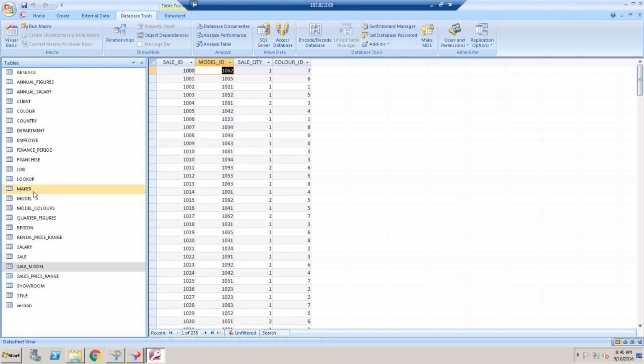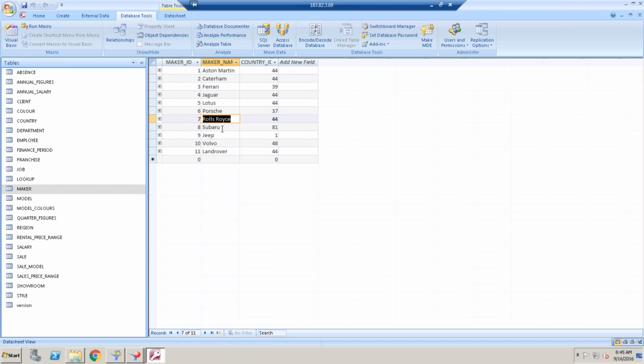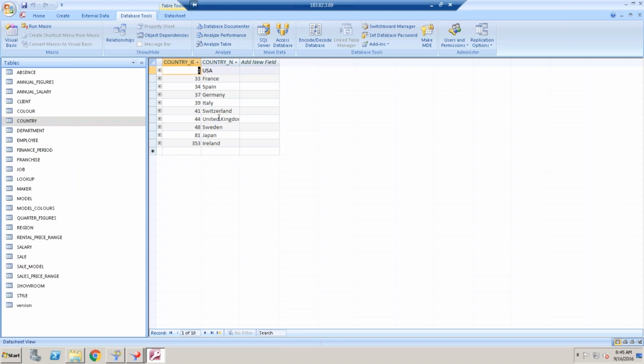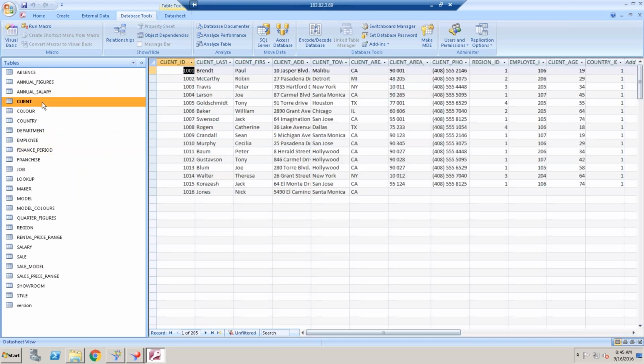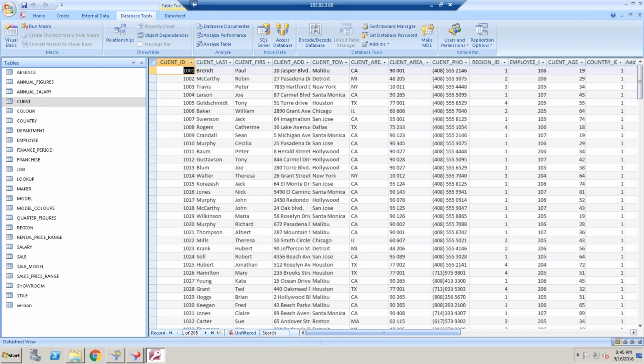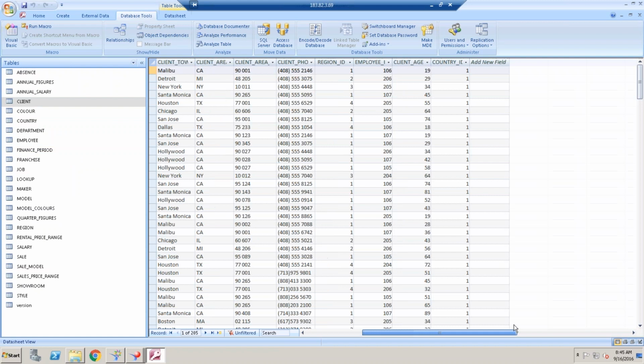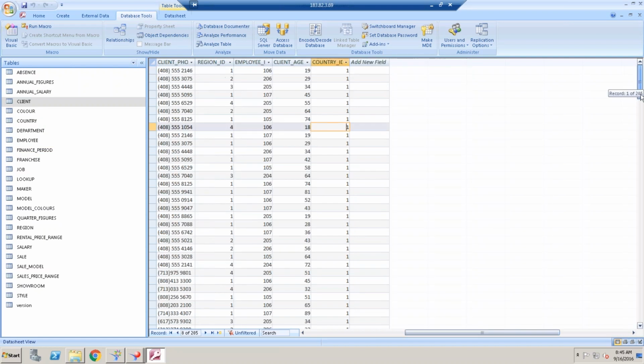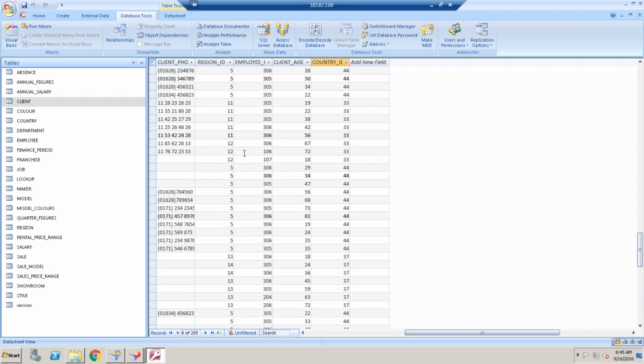And also, the maker I have seen, which country does this particular maker belong to? To know the maker country, we have the country table, you will see here. Based on the country ID, I can identify the country name. Similarly, if you want to see the client country name, we have the client country ID here. If you join the client table to the country table, I can get which country the customer or client belongs to.